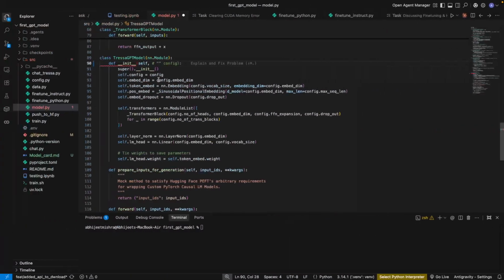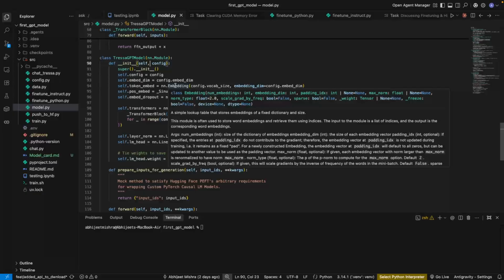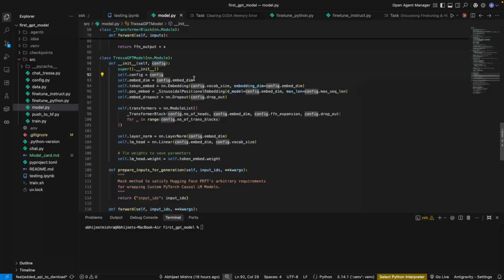So let's go ahead. This is the config. The embedding dimension, as I told you, is 384. And the token embedding is really important. In this line, for the full 1 lakh tokens, we create a vector which has the embeddings for all of those tokens.